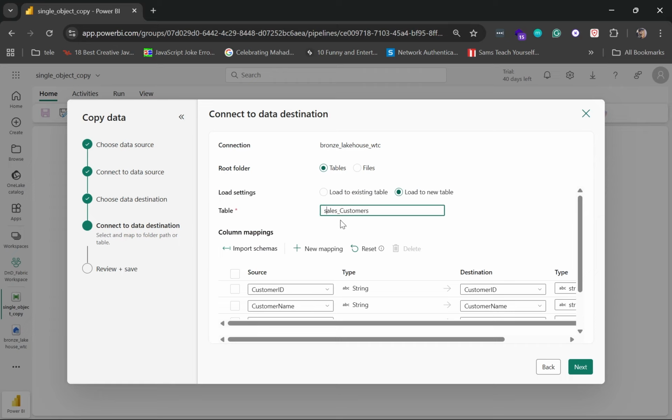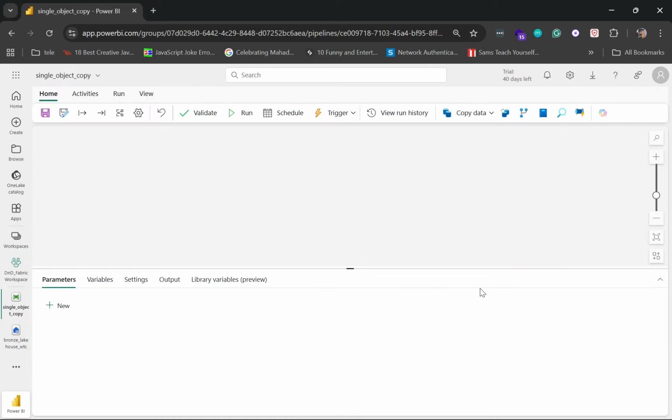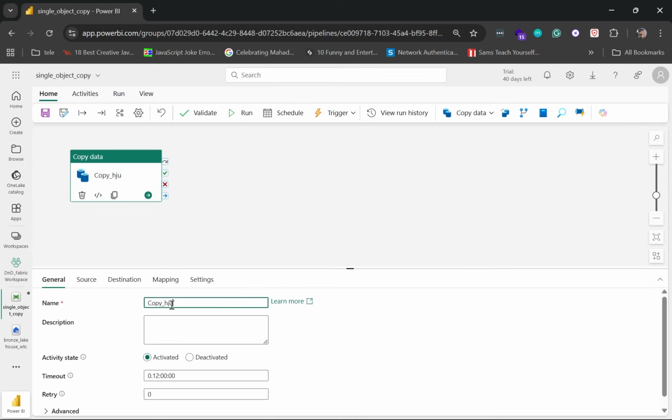On the next screen, you will be presented with the pipeline summary. And on this summary page, you just have to ensure that you uncheck the start data transfer immediately option. Once that is done and you hit OK, you will be returned to the canvas where the copy data activity is visible. Select it and rename this one as single object copy.